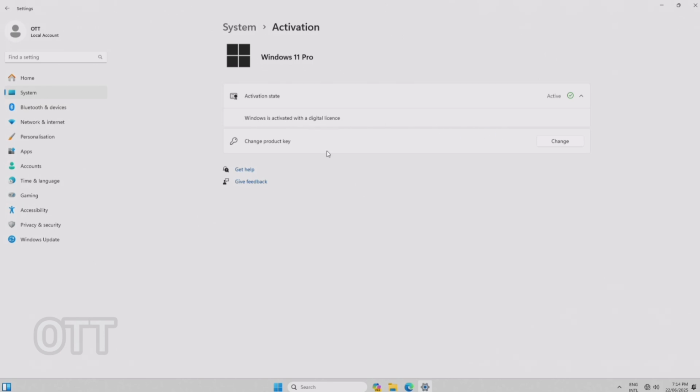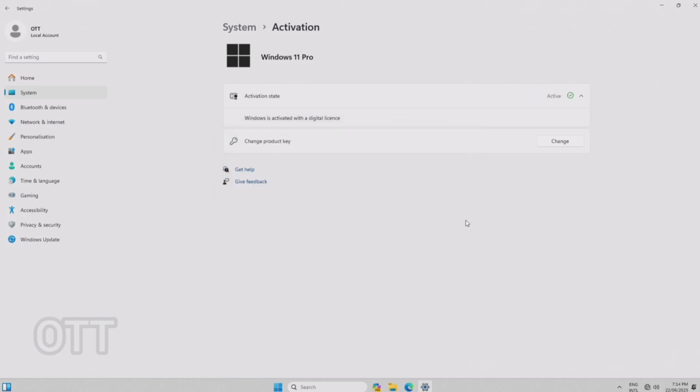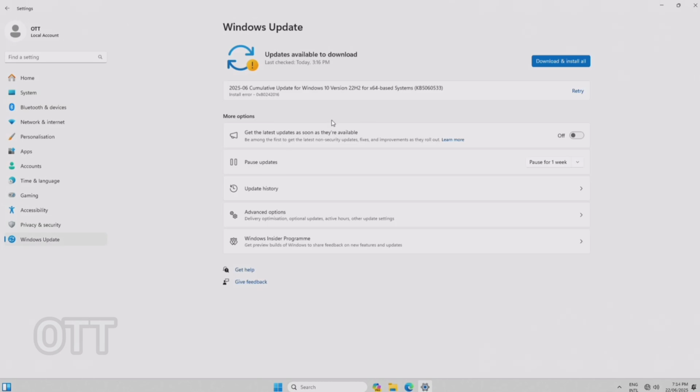If you sign into your Microsoft account, this digital license will be assigned to your computer and to your username and account. If you want to change the key, you can go in here and change your key, but there's no need. It's automatically activated. Get a Windows update, everything works.